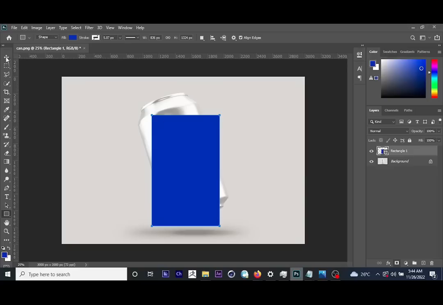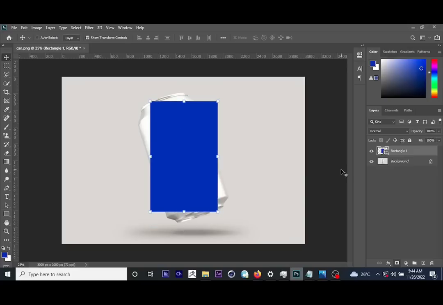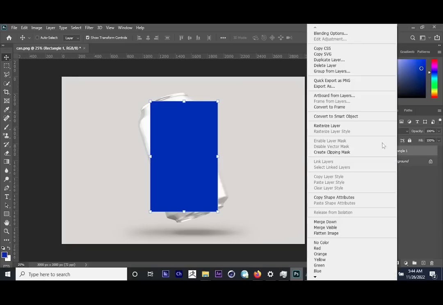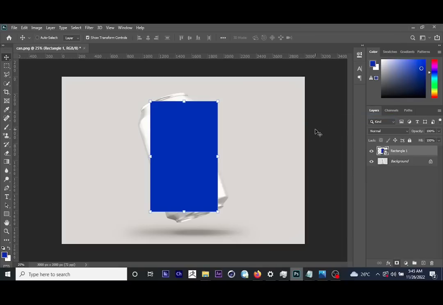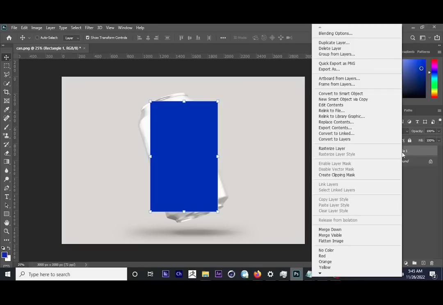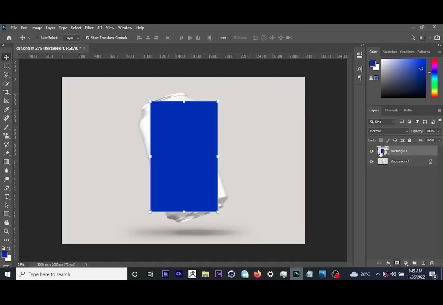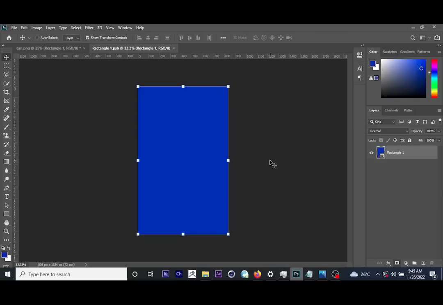and then over here, what we need to do is to convert this rectangle to a smart object. The reason why we have to convert to a smart object is that we would like to manipulate this in a separate Photoshop window, and then we come back here and align it well to fit with our can. So after converting to smart object by right clicking on the layer and selecting convert to smart object, like I did already, now you need to double click on it to open it in a new window.